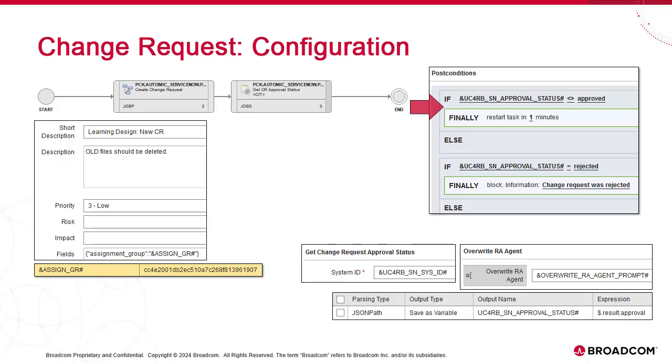While the status is different from approved, the task is resubmitted every minute unless it's rejected, in which case we'll block it. Obviously, this is extremely simplistic and not optimized. There's no error or timeout handling, but we're confident that equipped with this basic knowledge, experienced Automic users will be able to improve upon it and design a more elegant system.